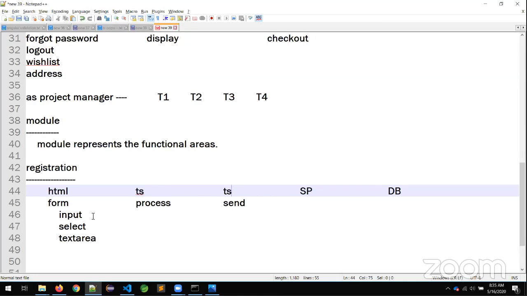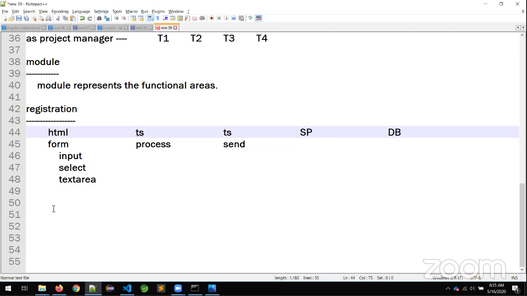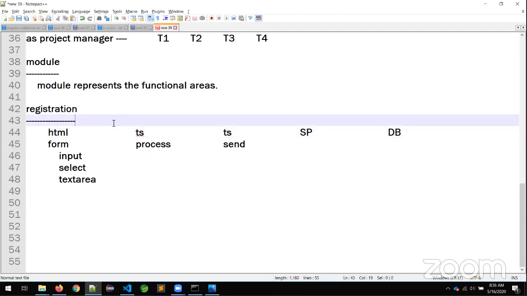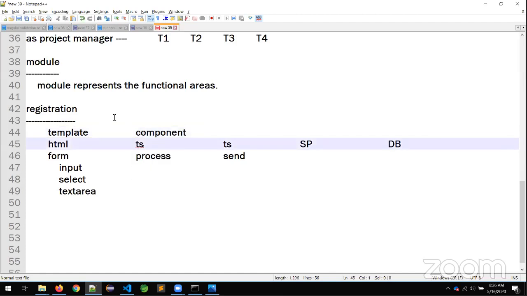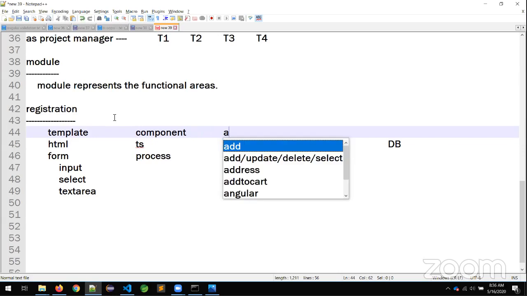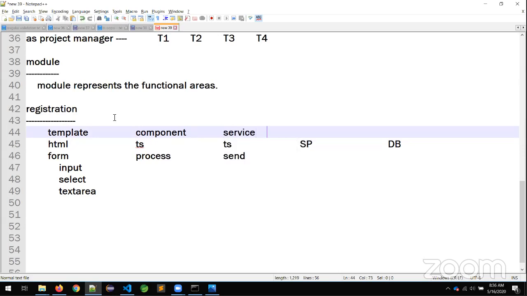Now I am asking the question: for registration in Angular, what pages am I going to create, sir? What is the first one? UI. UI is nothing but what logic, sir? HTML. I am going to create the HTML. In the Angular world we call this one a template. To manage or process the template, what is the one, sir? Component. To communicate with the server we use what, sir? Service. Service communicates with what program? Server program. The server program finally stores the data into the database.